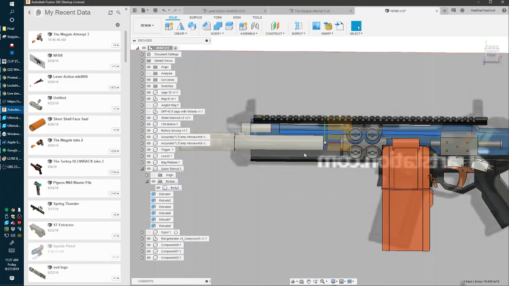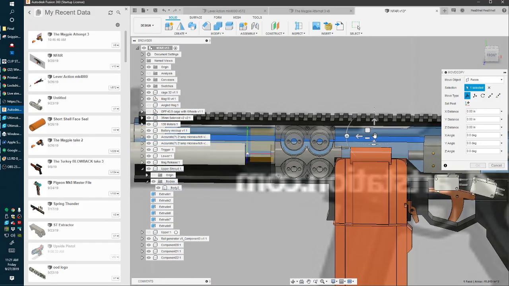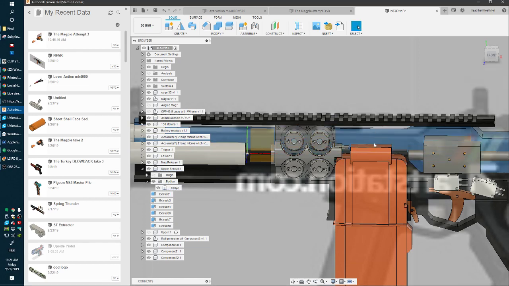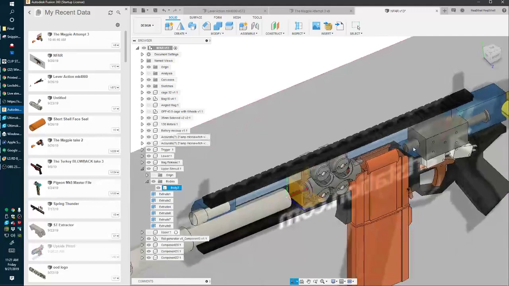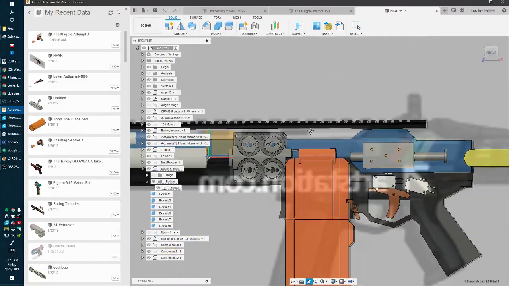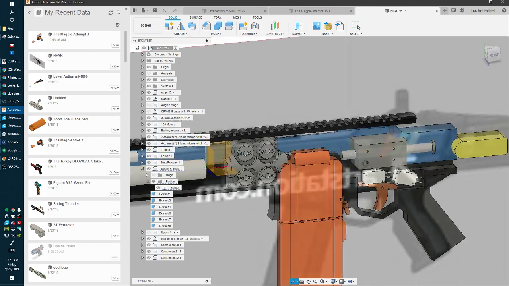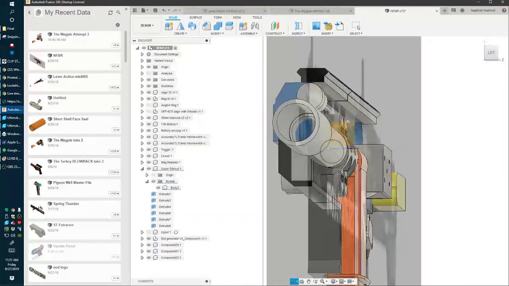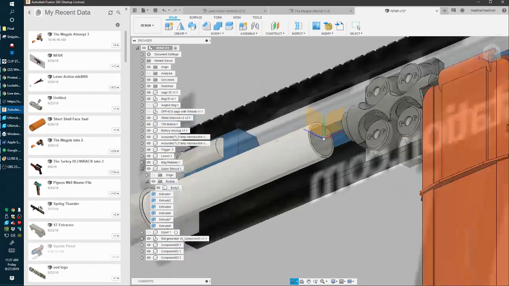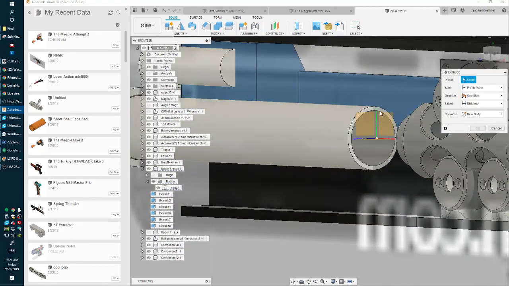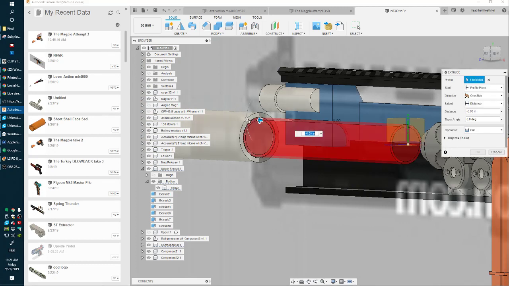So the next step in cutting this all apart, I'm going to grab this face and drag it down. And now it's flat. There's no interactions here in the middle except for right here in the front. And the way that I'm going to deal with that is I'm just going to cut it.